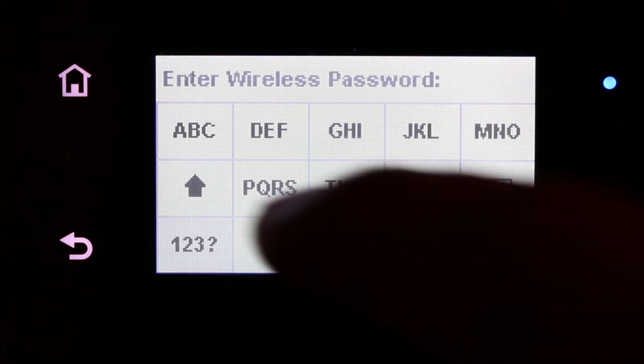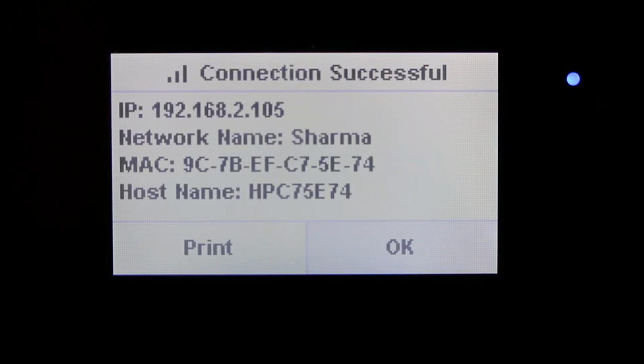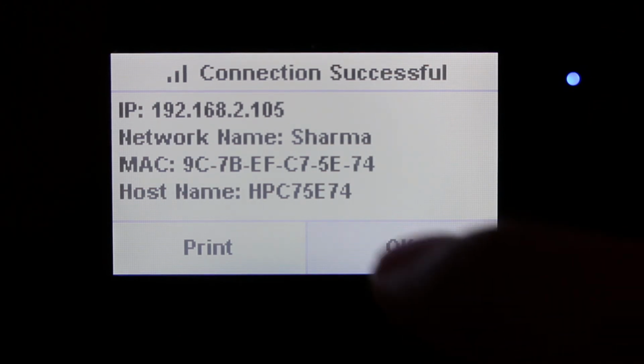Now once it's ready, press OK and it will be connecting to the Wi-Fi of your home network. It can take few seconds, and once it gets connected, then your printer is connected with the Wi-Fi and internet, and it's ready to be used. So it says it will display the IP address, network name, all details.